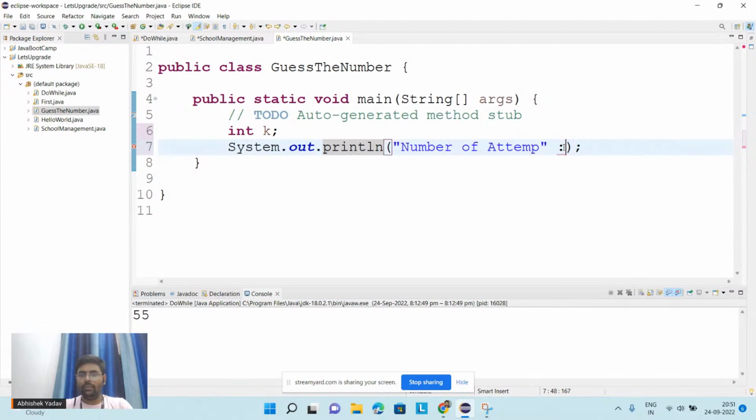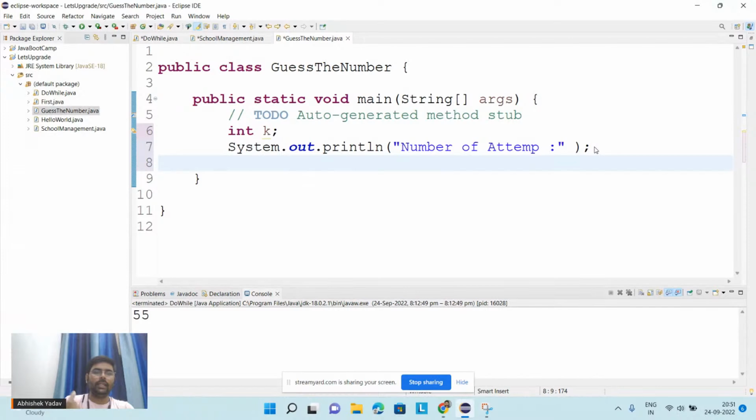And in order to take input from the user, what you can do in Java is use the Scanner class. Okay guys, you can use the Scanner class.